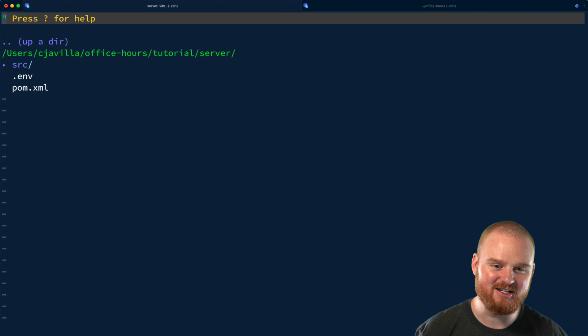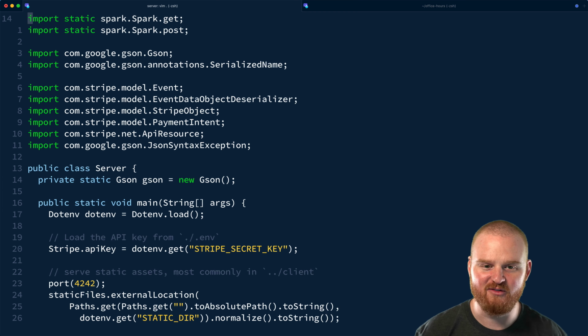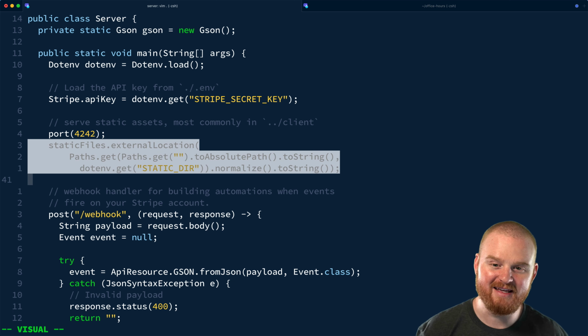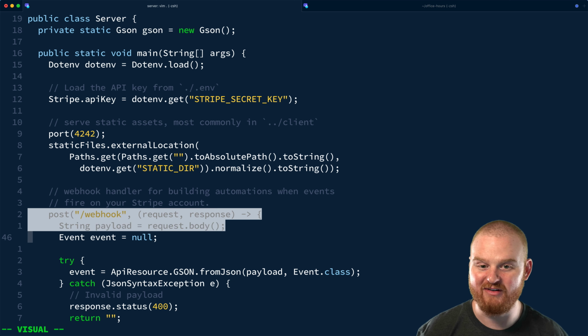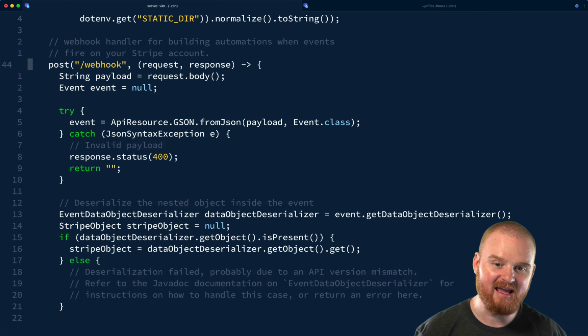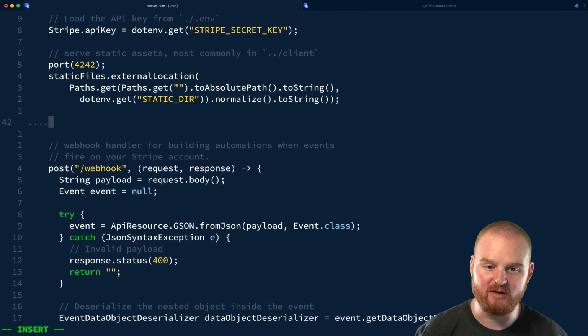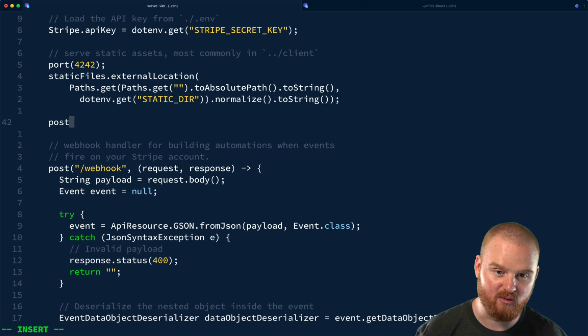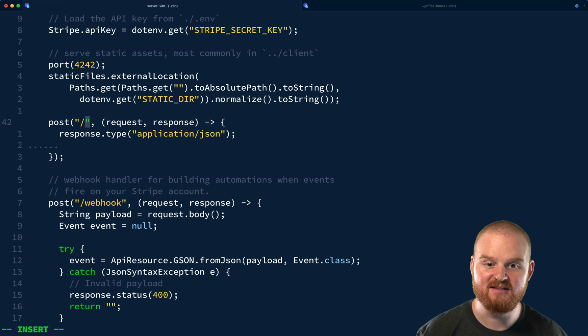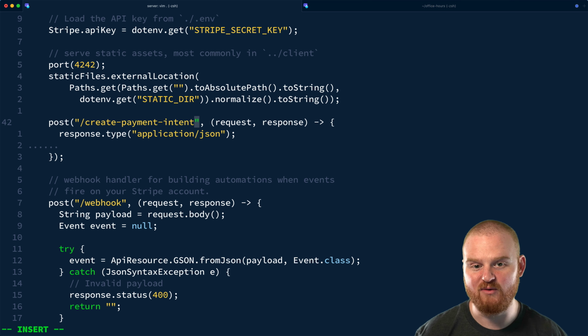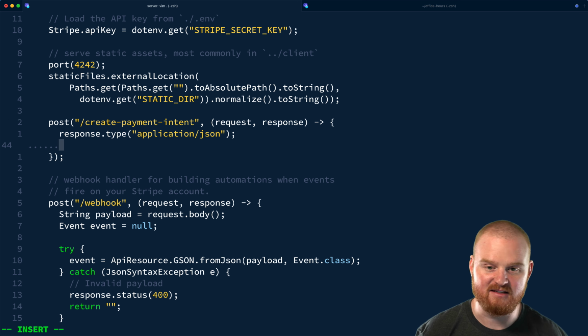So let's change into that server directory and open up Server.java. It already contains a route for serving static HTML pages and a skeleton for the webhook endpoint. Now, at a minimum, we need one new server endpoint to create the payment intent that we'll later confirm on the front end. This route will accept POST requests, as by convention, we're creating a new resource, a payment intent. We'll stick with the same naming convention as the Stripe docs and name our route create-payment-intent.